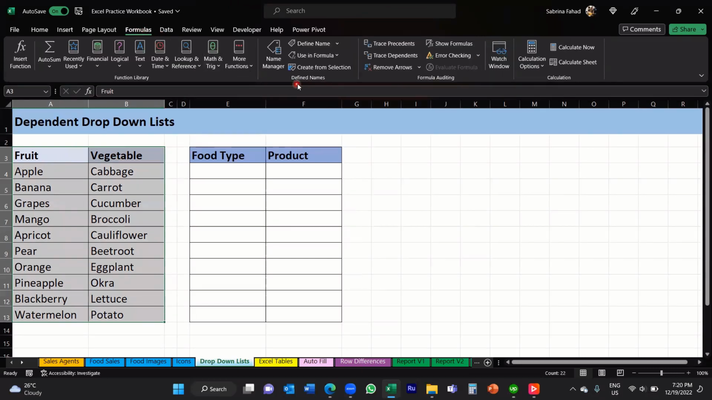And then you want to go to the defined names group. And then you should see a command called create from selection. If you hover your mouse over this command, a pop-up box will appear and it will tell you that this command will automatically generate names from the selected cells. So what that's telling you is that it will automatically generate a name for the cells that you've selected. And then you can reference those names when you work with formulas or when we start working with our data validation lists.